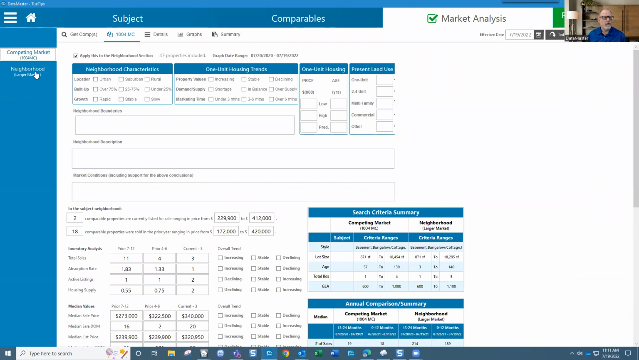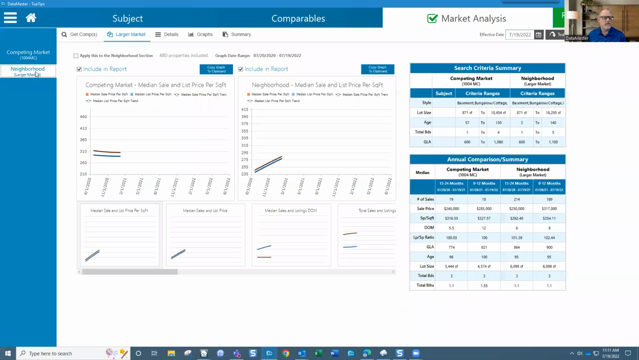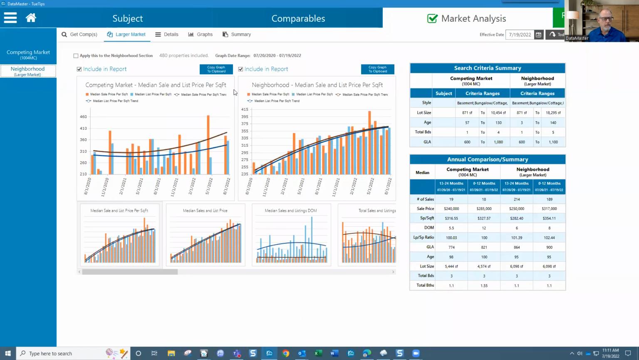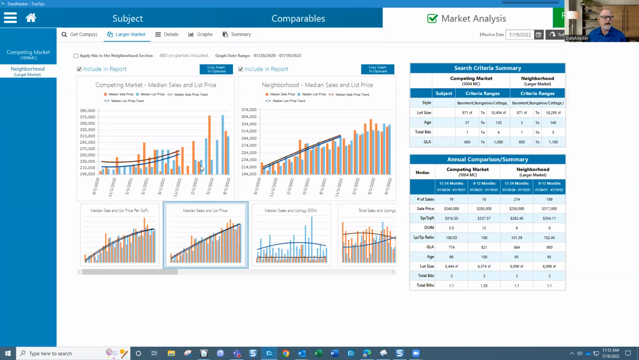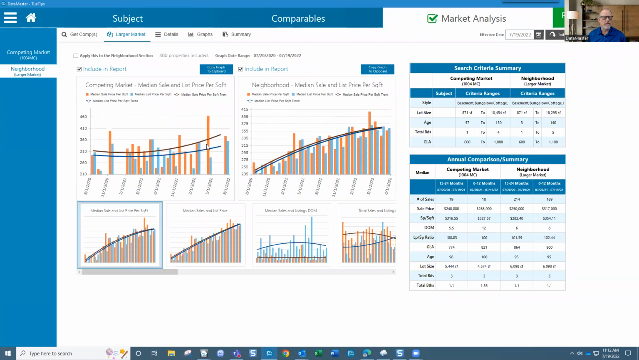And then we can look at the neighborhood section. Those 1-bedroom units are going to be displayed here in the market graph, and the neighborhood graph is going to be all of the 480. And you can see those graphs side by side. Here's the list to sale price. Here's the list sale price on this side, the price per square foot.